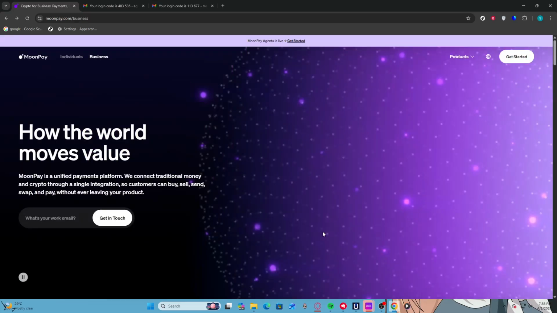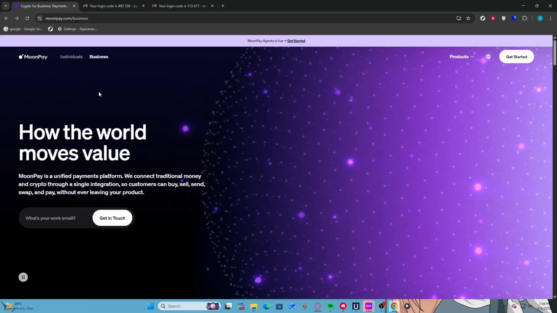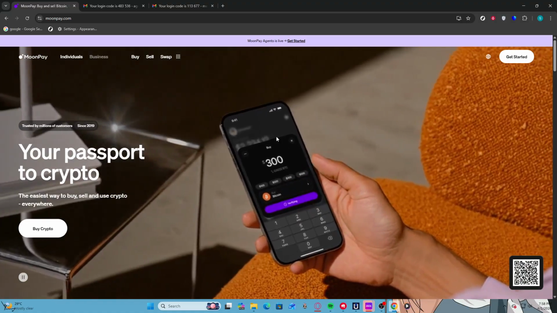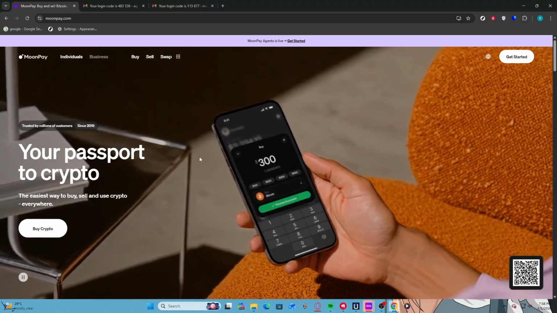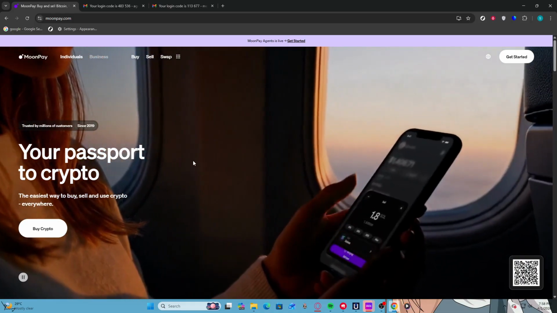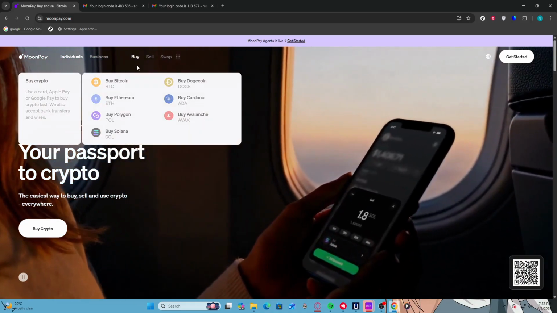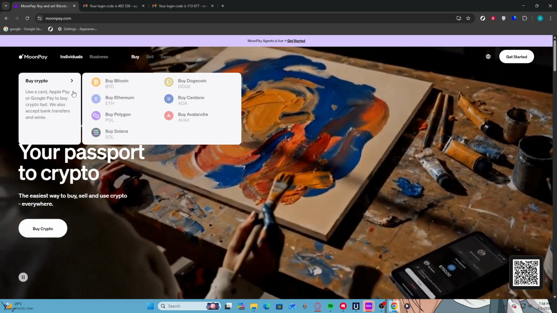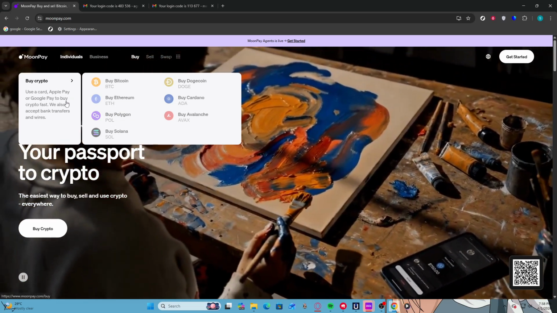Afterward, if you are still on the business page, you can navigate back to the individuals section by clicking on it again. This will allow you to return to the individual user options. Now locate and click on the buy button. This option will take you to the buying interface where you can start purchasing cryptocurrencies.